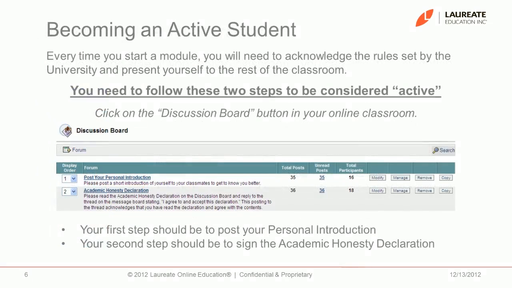Okay, so becoming an active student. Now this is just what we call it, becoming an active student, but when you come into any module and especially the first module, you'll have to do two things straight away. And they're to post a short personal introduction. It may also be referred to as your bio, and to sign the academic honesty declaration with the words "I agree to and accept this declaration."